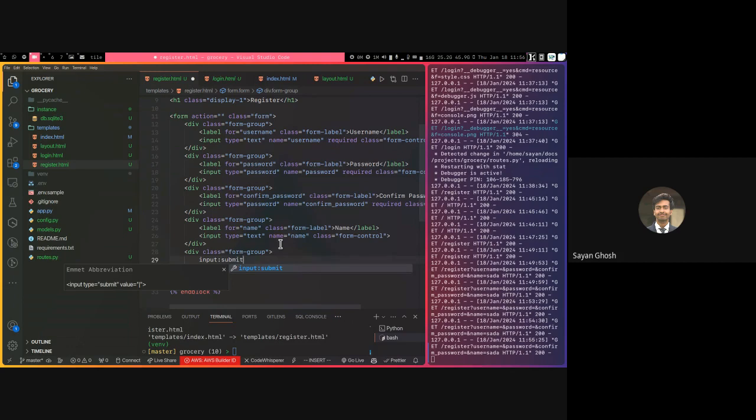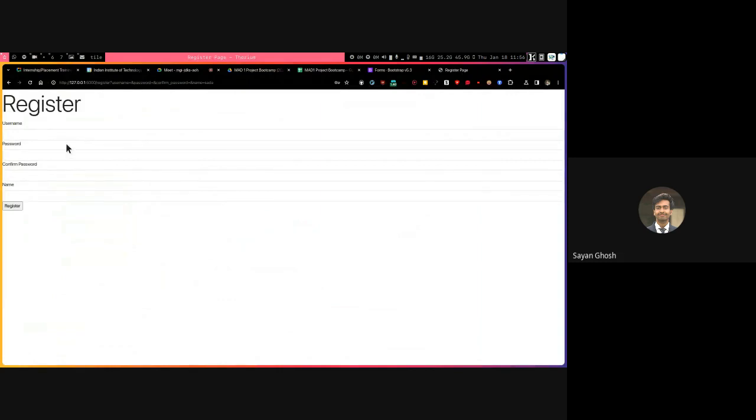So if I do input colon submit, it will automatically create an input which is of type submit, and I can just type the value which is register in here. And if I save this now, you can see we have all these looking nice, but then the register button is still looking pretty basic.